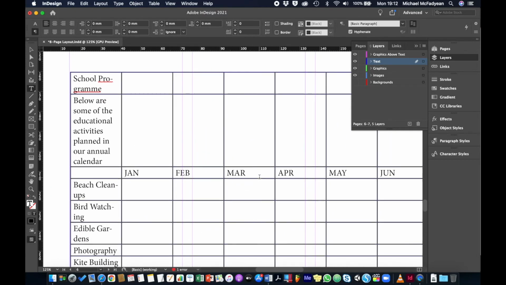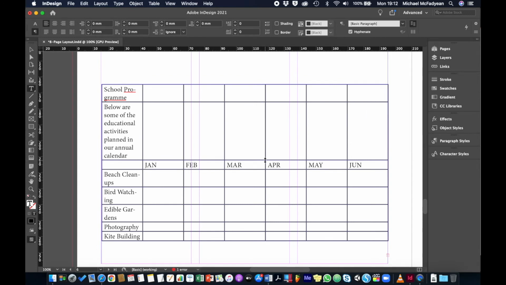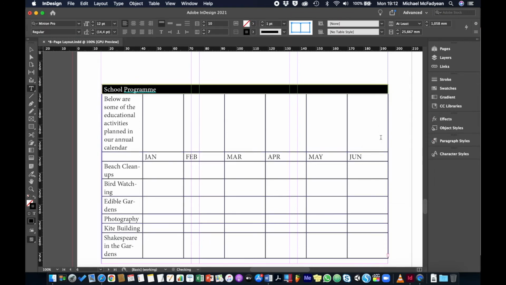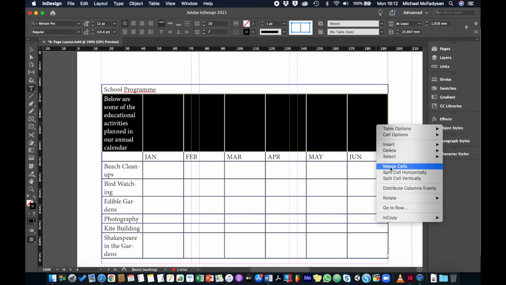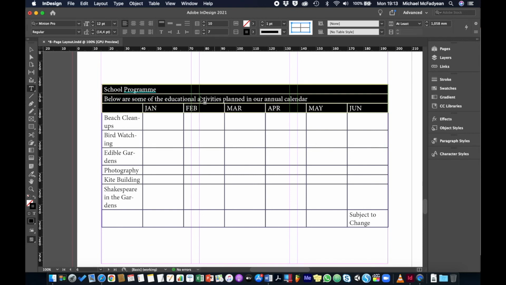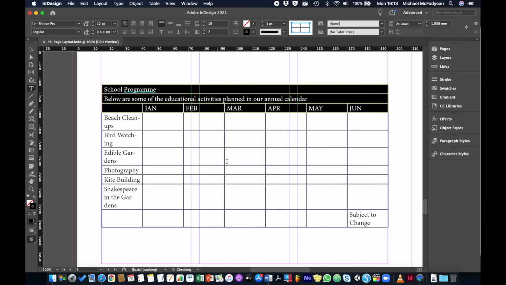So now we can see, if I just zoom out a little bit, that it has brought in all that information and it's actually done a pretty good job. So now we can help it a little bit with creating merged cells and so on. So I'm going to select the top row here, right click, merge cells. Next row, right click, merge cells. So now the top 3 rows are going to be header rows, so right click, convert to header rows.